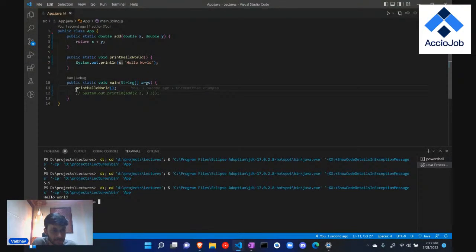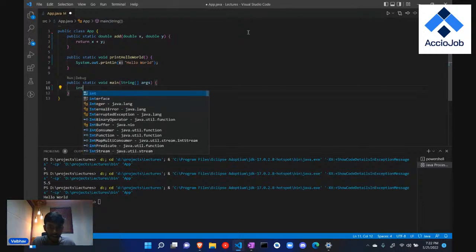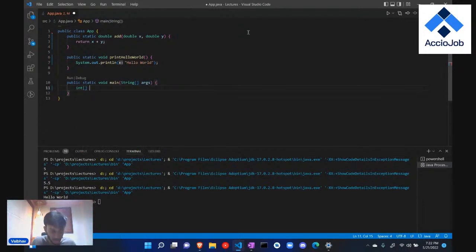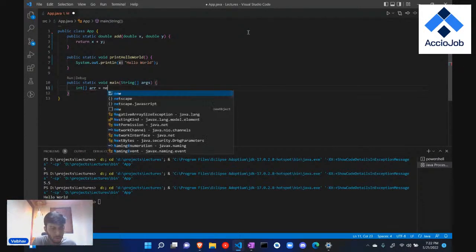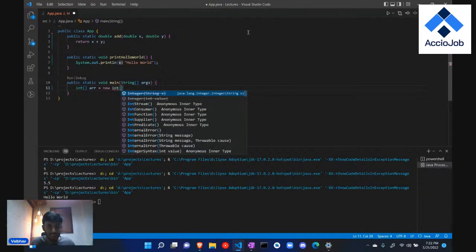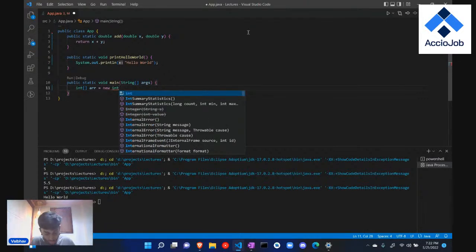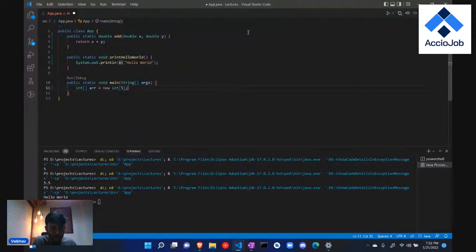So now let's quickly declare an array over here. I can say I'm creating an integer array, by the way. That's the simplest thing. It is equal to new int. Let's say that I want the size to be 5. Okay? So I'll just say 5. Now the array is declared, but how do I put values inside my array?